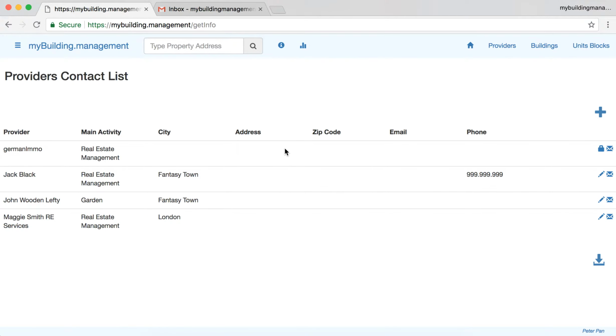So at the moment we have 4 providers. These providers are located here, and we can make some changes on the provider's public information whenever the provider is not registered in the database as we are. If the provider is registered, like is the case for this German IMO, we cannot make any changes. We can just send an email to him.